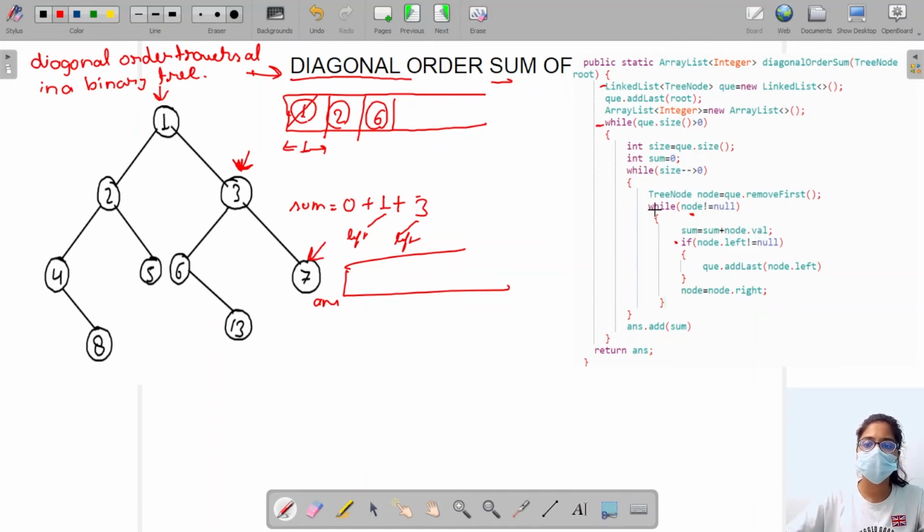Now again we'll check while node not equals to null. Yes, node is pointing to 7. It is not equals to null. So we will add this in our sum, and we'll check whether its left is not equals to null. No, its left is equals to null. So we'll not go into this if condition. We'll make this node as node dot right. So node dot right is pointing to null. Now node is pointing to null. So is node not equals to null, which is false.